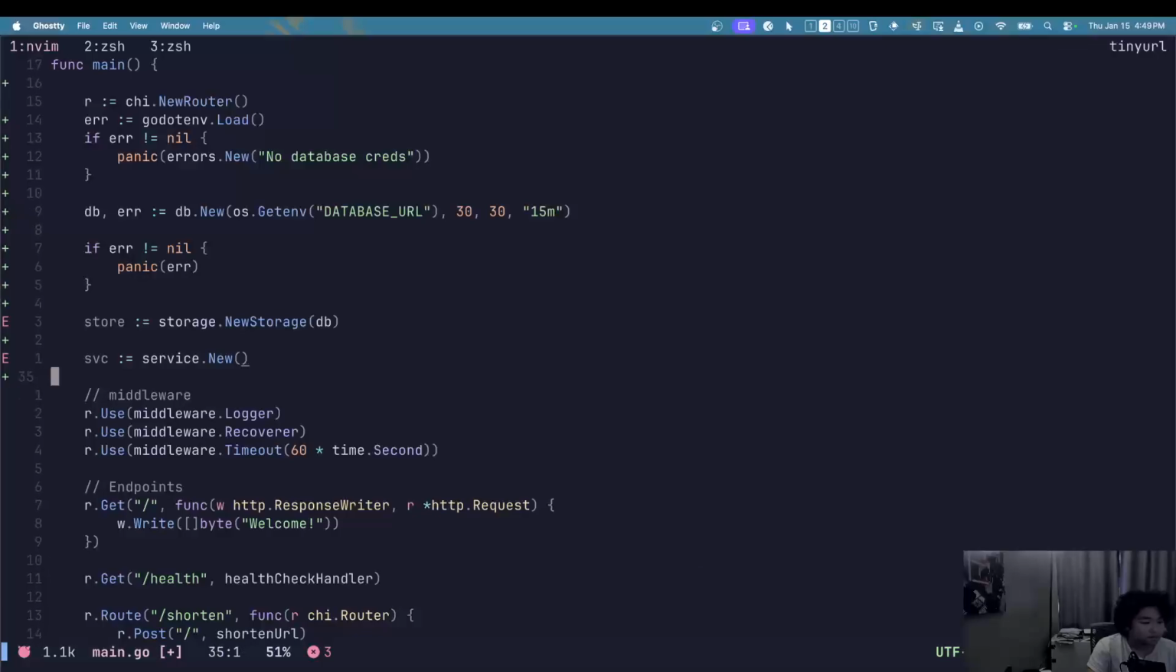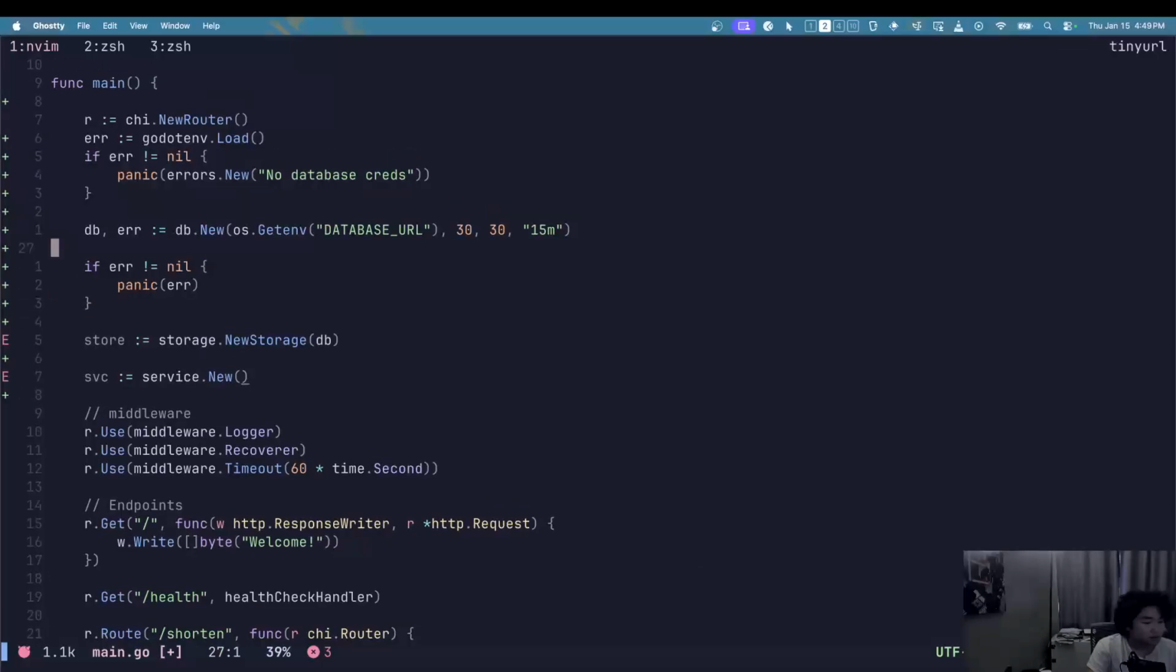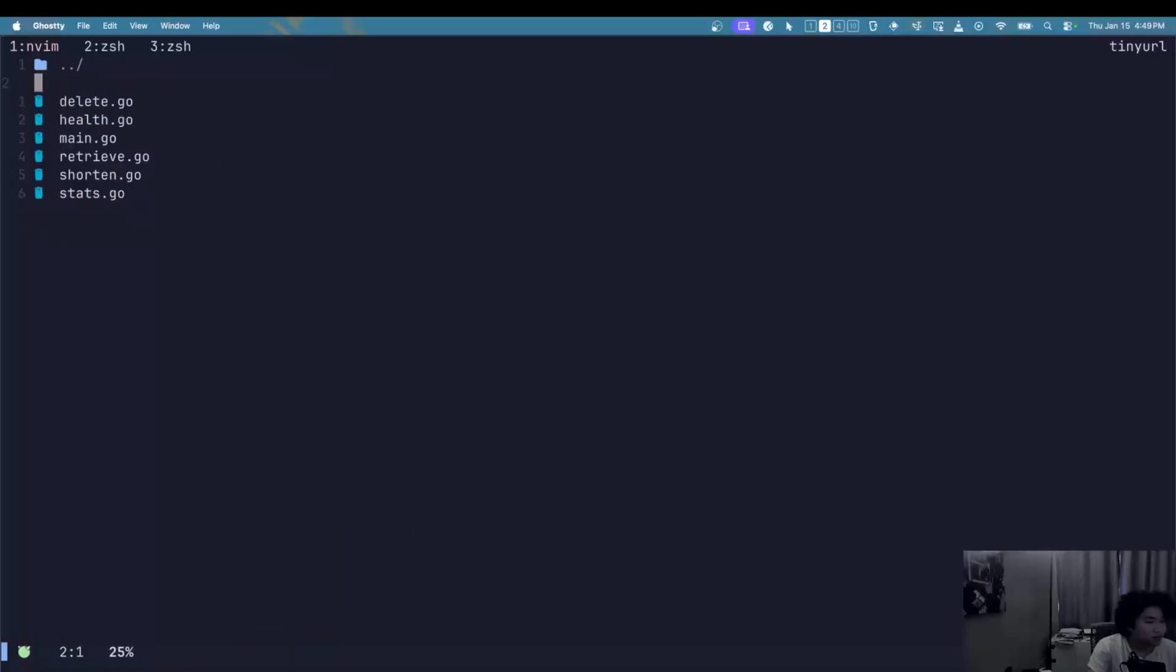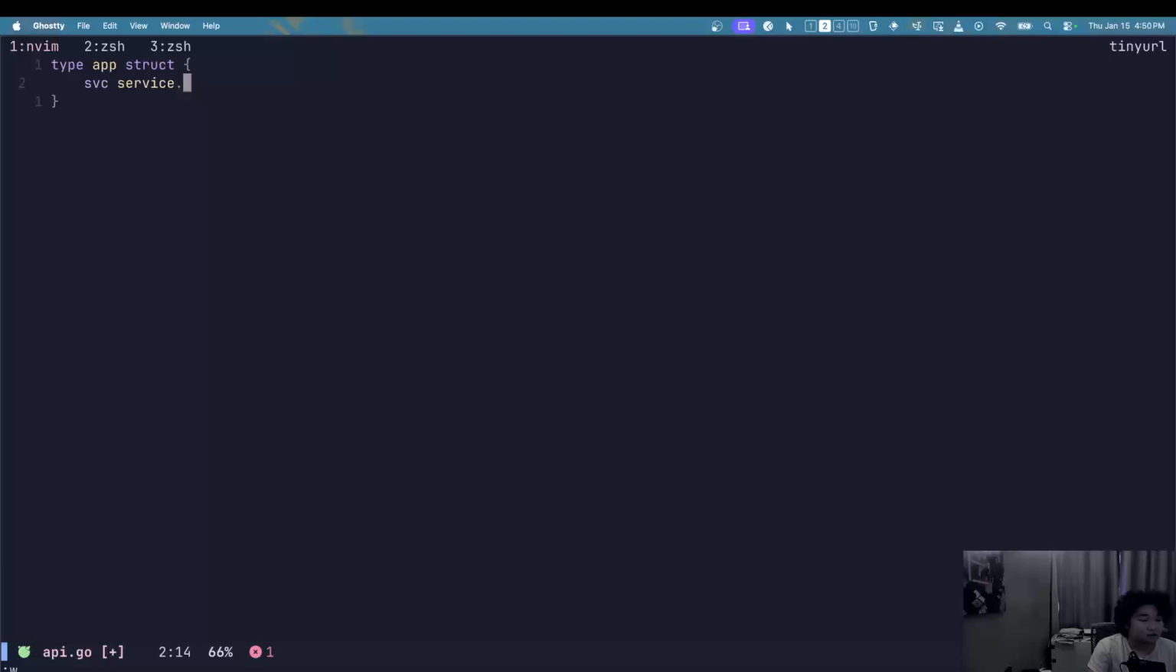So okay, that's why I'm gonna do this. I'm gonna do api.go. And then we'll have type app struct, which is gonna just store the service, which is of type service dot... Oh wait, no. Okay, now I get it now.